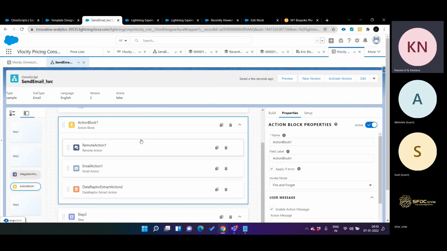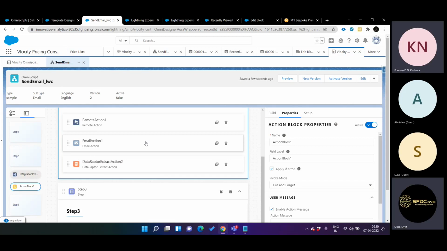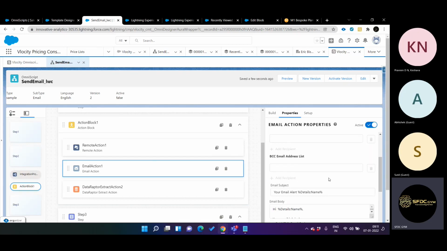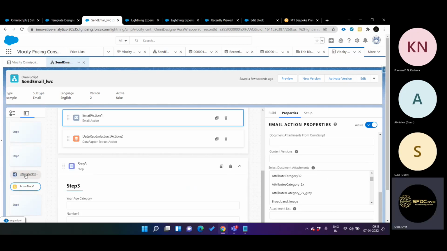What will be the actual use case of action block in real time? See, the purpose of using action block is to reduce the work of creating an integration procedure. Because an integration procedure, you can imagine, is for the big picture. If you have a very complicated requirement, then you will go and create an integration procedure.